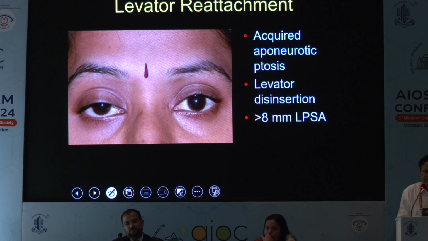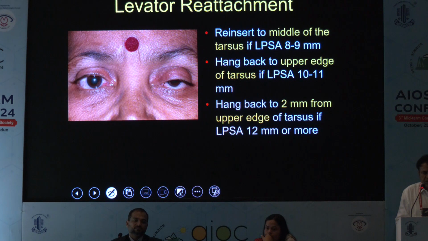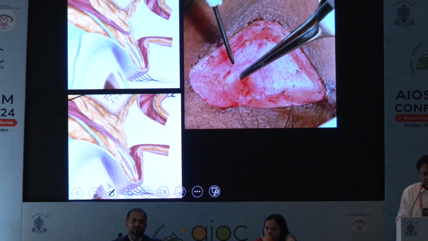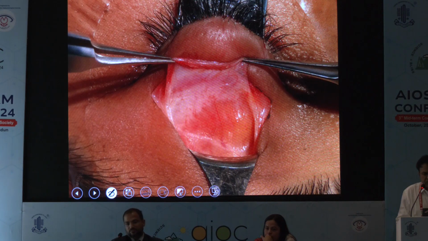Levator reattachment is classically for patients who have levator disinsertion, and we tend to do it in patients who have good levator action. We generally reinsert the levator to the middle or upper 1/3 of the tarsus, and sometimes we hang back if the levator action is even better. What I have found is that when the levator gets disinserted, it rolls back and gets attached to the orbital septum. This we find in a majority of patients like so.